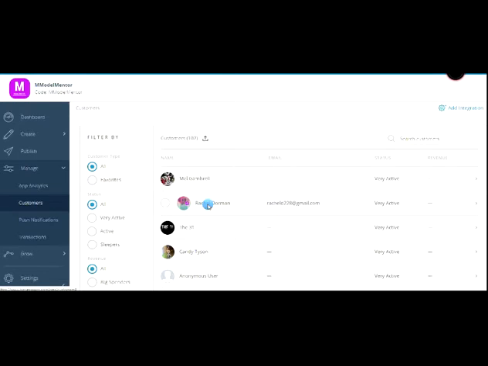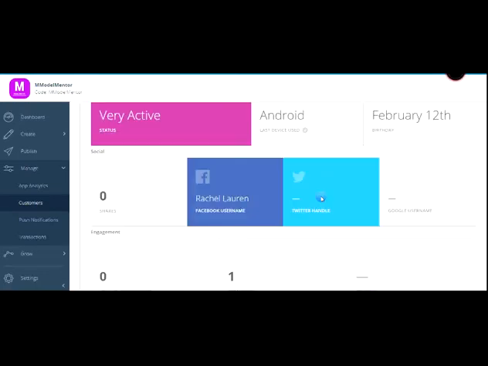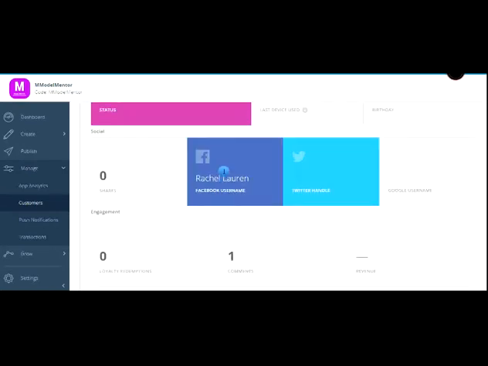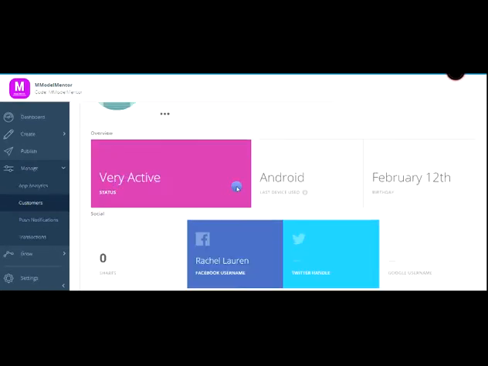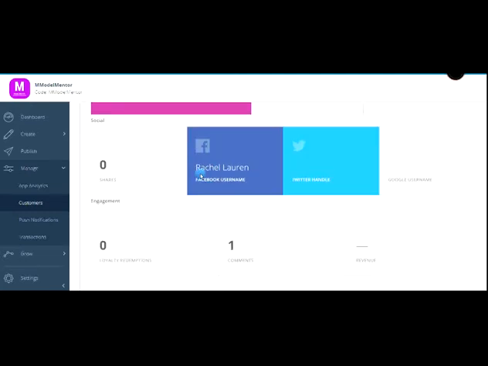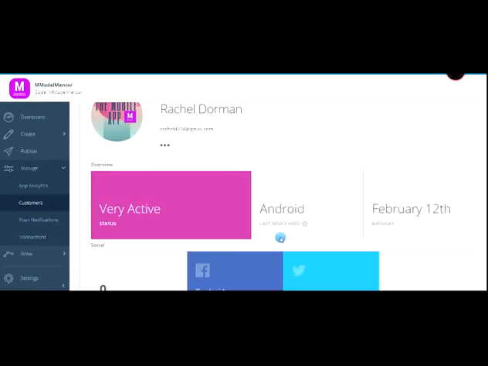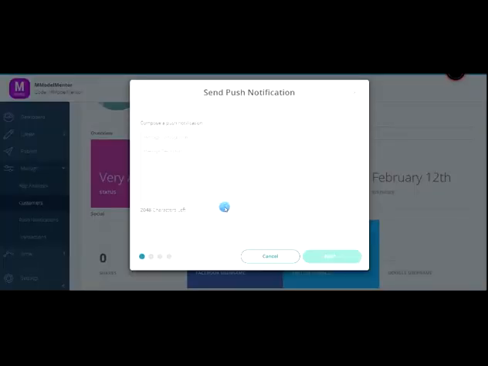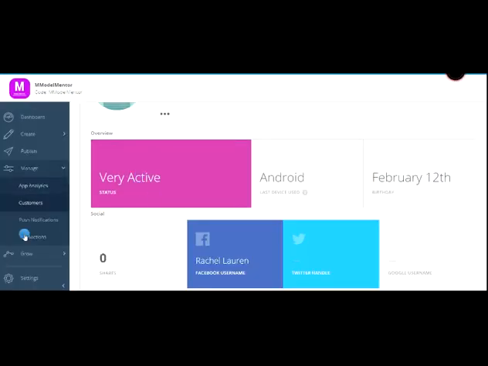So if I click right here, I can see the name of the person, their email, whether they're very active, what kind of device they last used. I can see their birthday, so it gives me a lot of information. I can go up here and click more, and I can send them a push notification individually, or I can send it as a group. So let me go to push notifications.